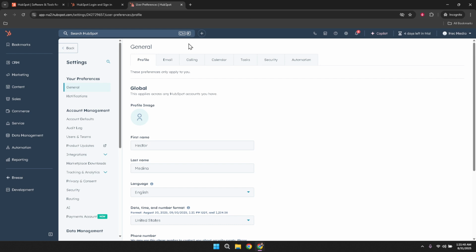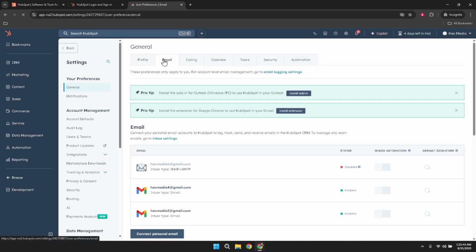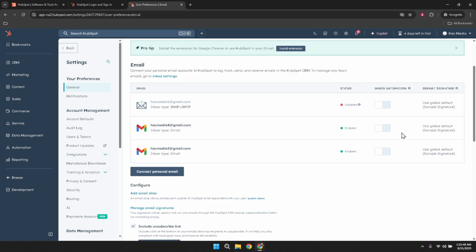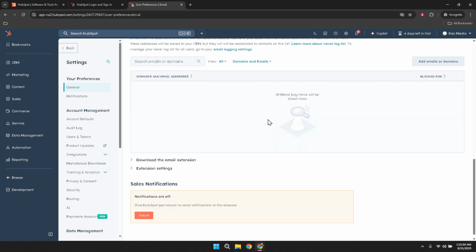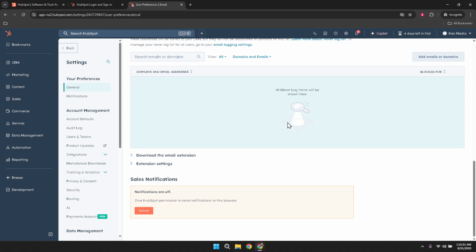Now move your gaze to the top menu and locate the Email tab. Clicking on this brings up everything related to your email settings, including signature management. In this section, you'll find a link that says Manage Email Signatures. Clicking on this link will open the area where you can either edit existing signature templates or create a new one from scratch. Here's where the creativity comes in.